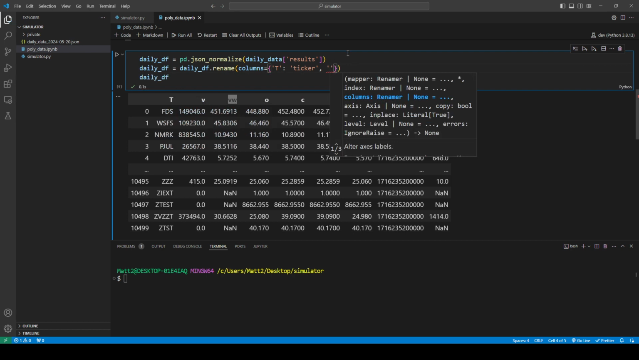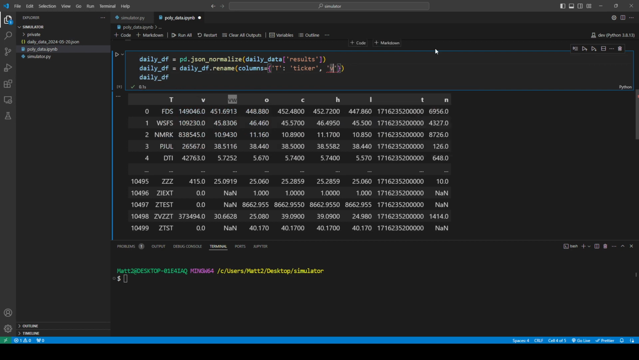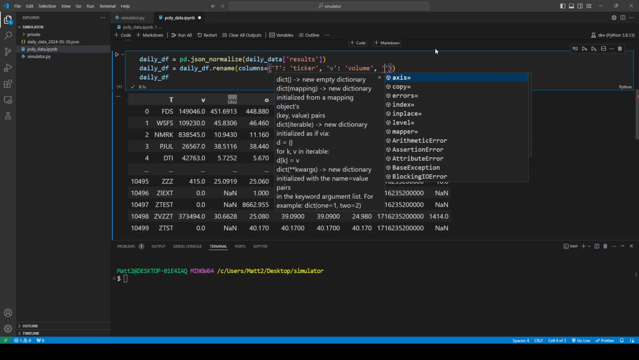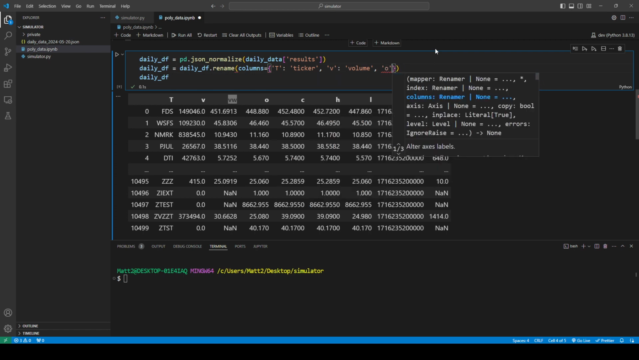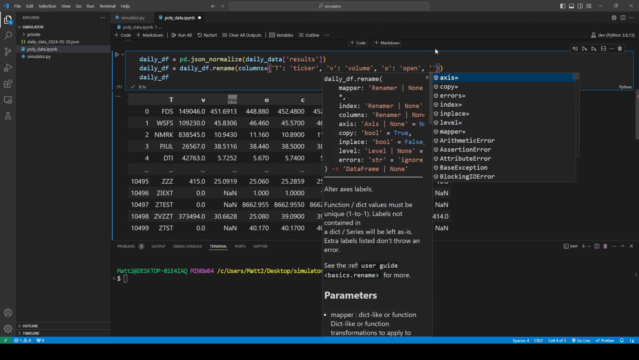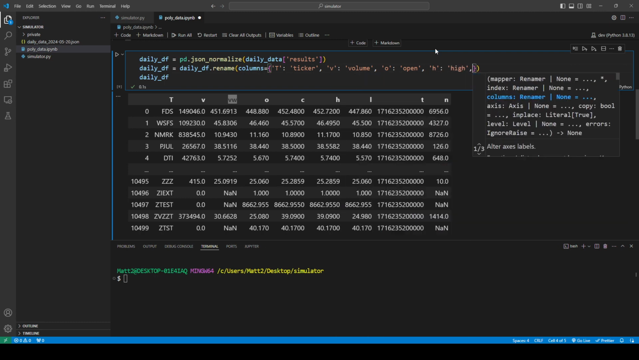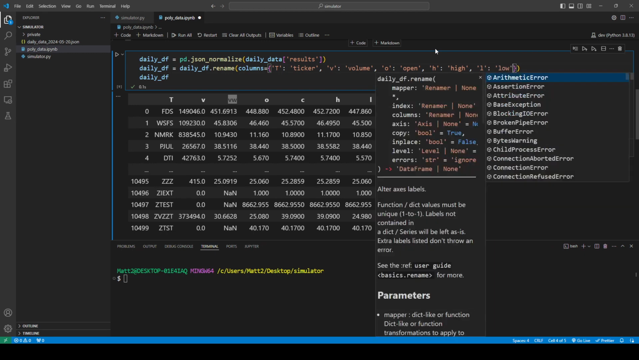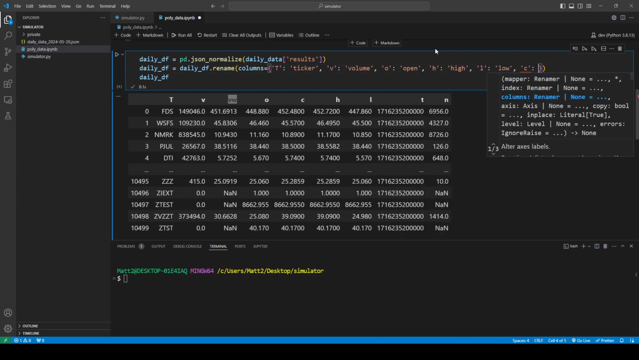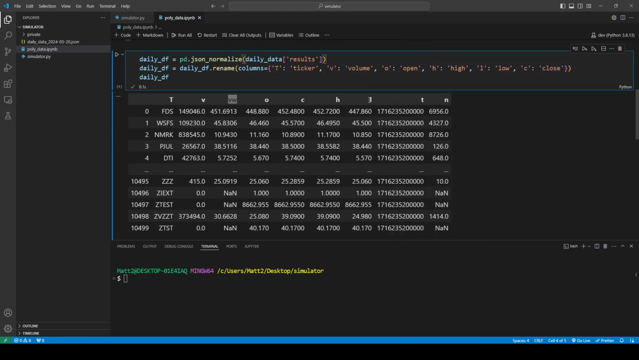I should have this copied and pasted somewhere. V is volume. VW, I don't care. O is open. Just easier to see if you write out the words. High. H is high. L is low. C is close. What else? What is that? Oh no, it's low. T is timestamp, which is really important. Timestamp.